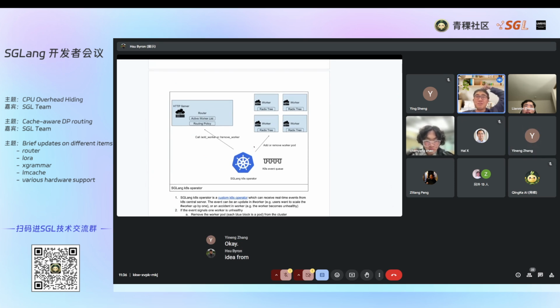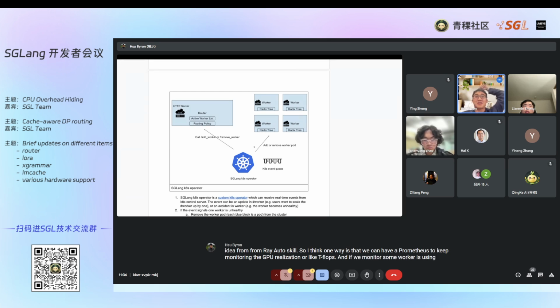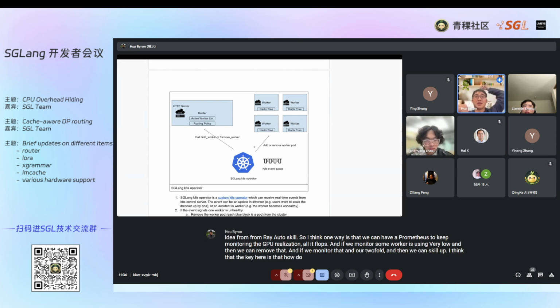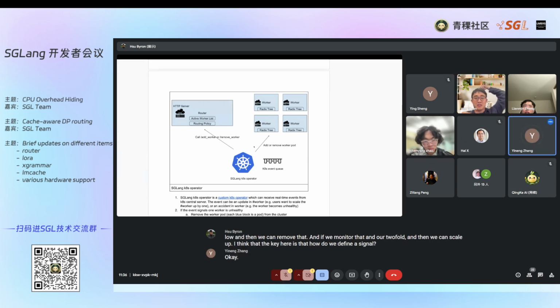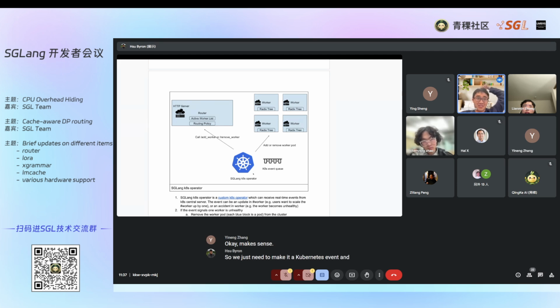Okay. We borrowed the idea from Ray Autoscale. One way is to have Prometheus keep monitoring the GPU utilization or TFLOPS. If we see some worker is using very little, we can remove it, and if workers are too full, we can scale up. I think the key here is how we define the signal. Okay. So this is automatic, is it right? Yes. Okay, makes sense. So we just need to make it a Kubernetes event, and it will scale up.